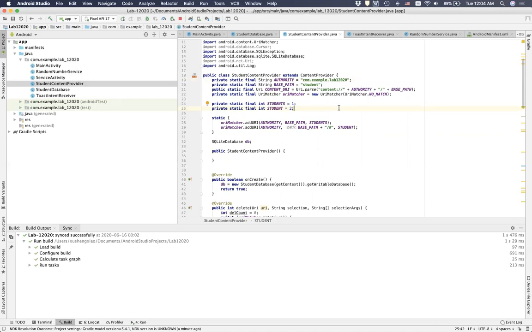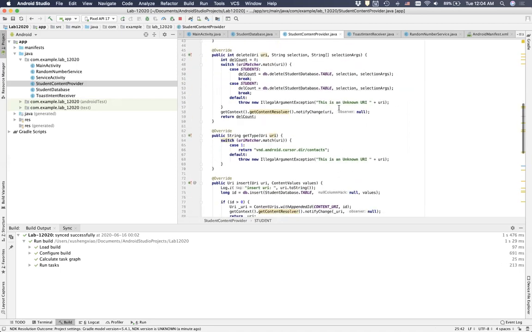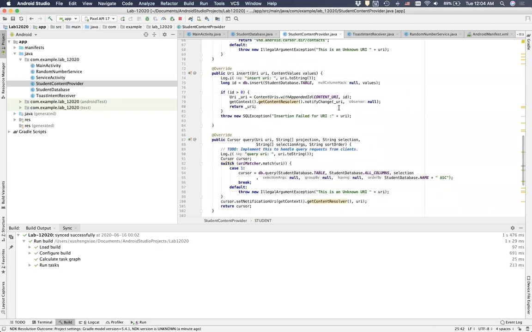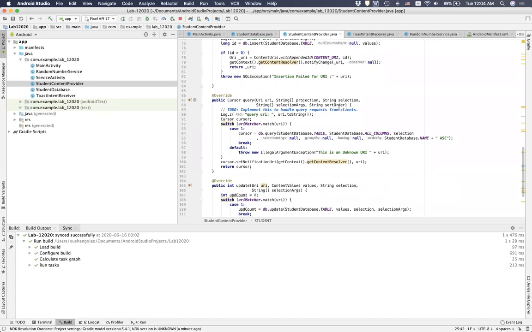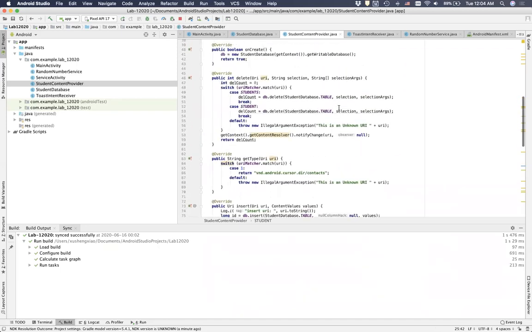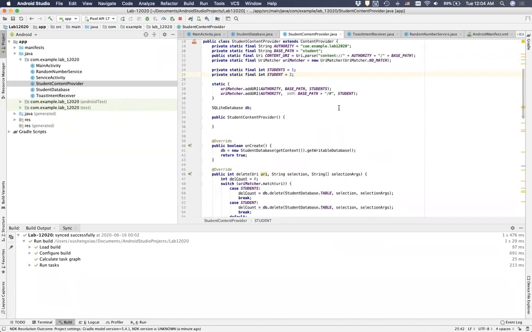If we look at the code of the content provider, it's basically doing a very simple thing: inserting the data into the student database, and then you will be able to query and do some simple update and delete. I'm not going to talk about the detailed code. Feel free to investigate by yourself. That's not the focus of this course.